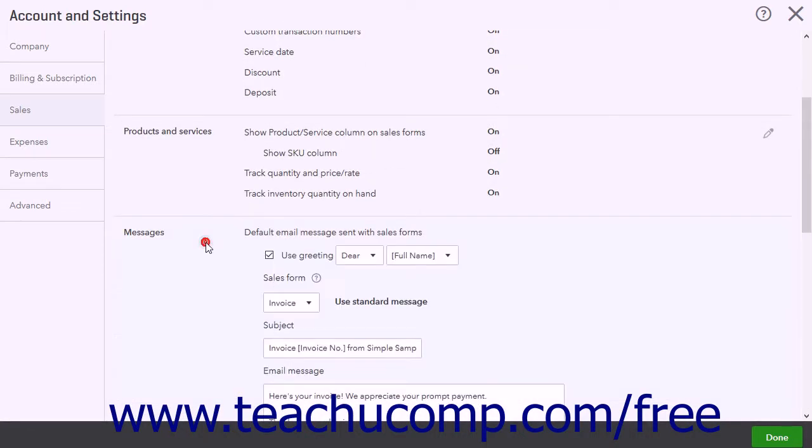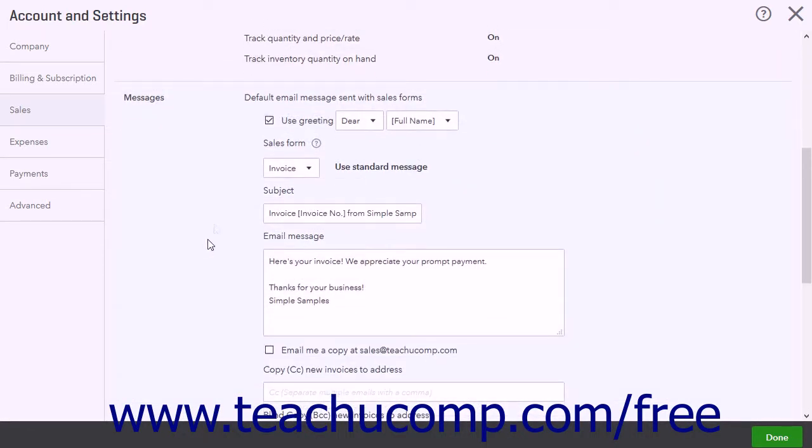The Messages section lets you build a default email message for the different sales forms you use. There are several options available. The first option is to use a greeting. To use a default greeting, check the checkbox and then select the greeting from the drop-downs that are available. Next, you can assign to which forms to use a custom message. Each form can have a different message of your choice. Alternatively, you can click the Use Standard Message button to use a standard message instead.